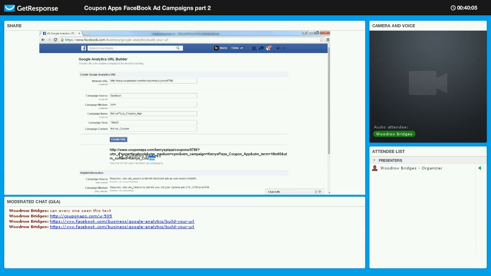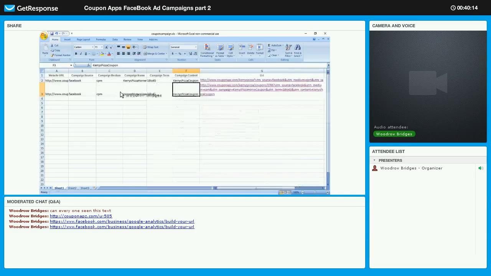That's the URL builder link again. So I'm going to copy that, and I'm going to save this in right here, okay? I'm going to copy that, and I'm going to make sure that it goes where? I'm going to make sure it goes into my Excel file or whatever you use.